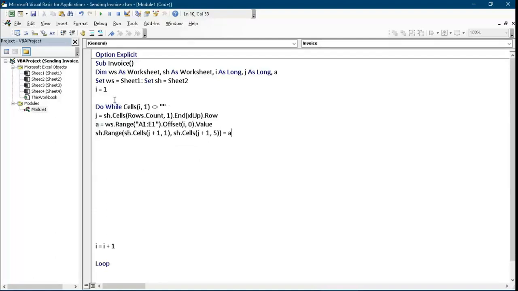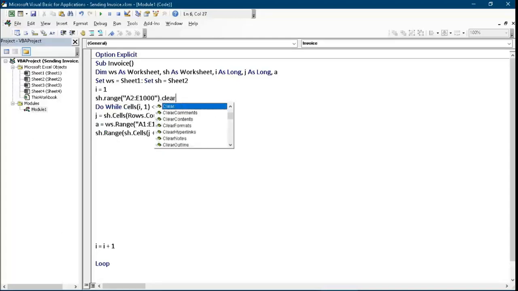And then up here we can now clear the cells in sheet 2 starting from the second row. So we have sh dot range A2 E up to 1000 dot clear contents.